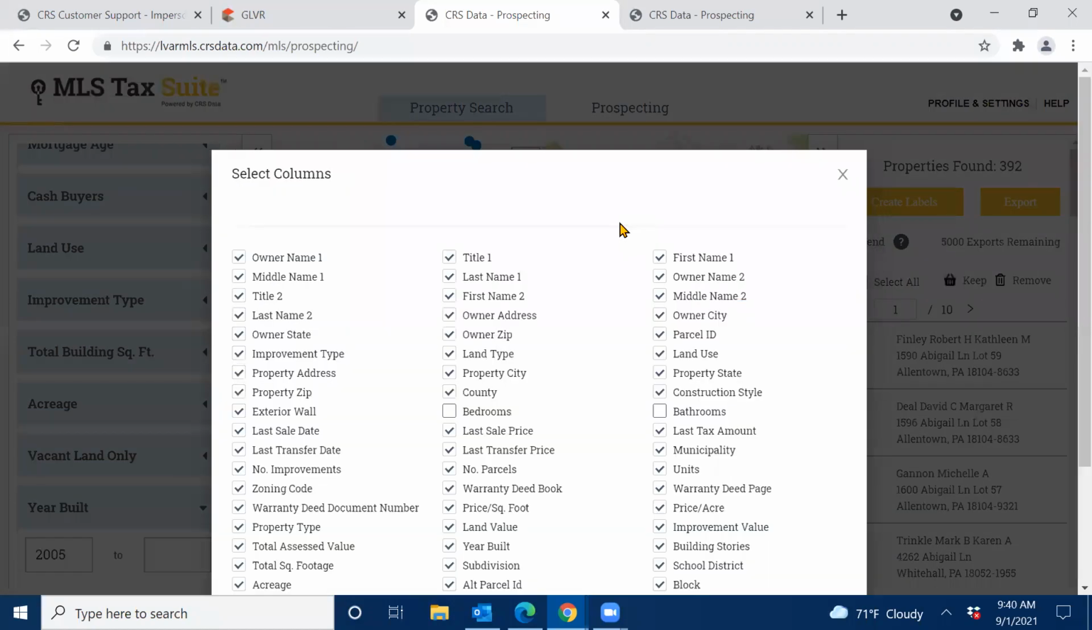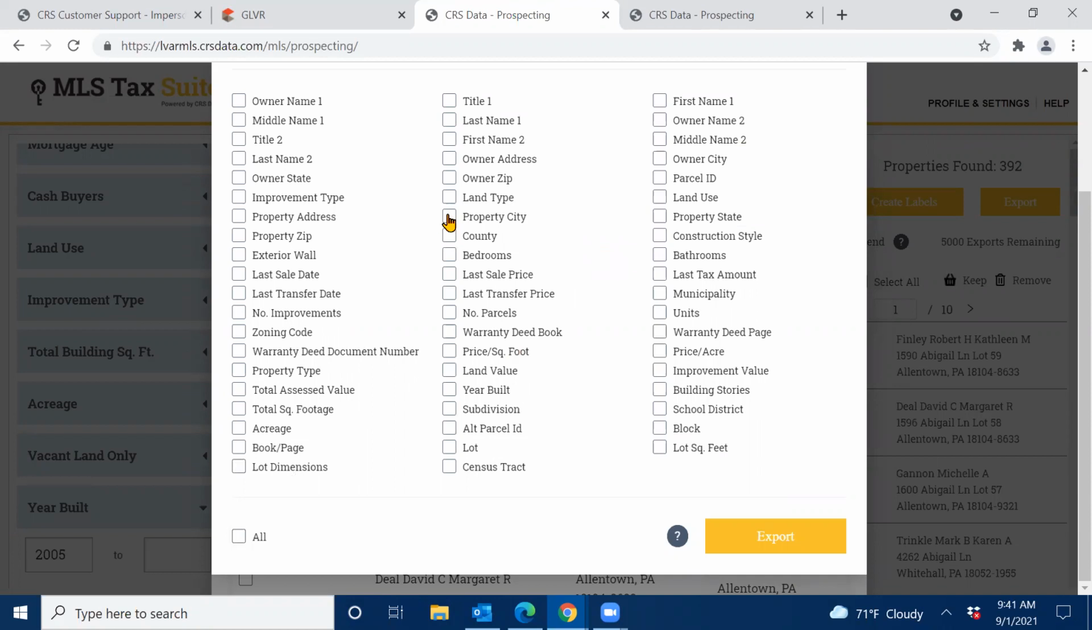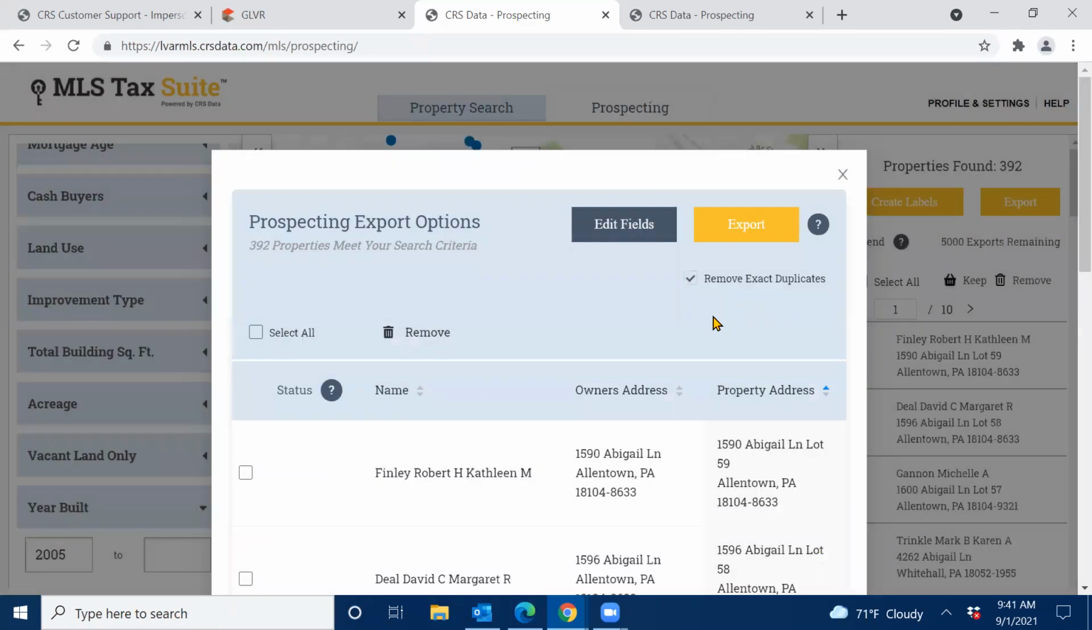If you click on Edit Fields, as we look at our columns, there are 58 columns here. You can select them all, as you see on my screen, or we can pick and choose. And as you go through, you can pick and choose the ones you want to export. In the bottom right-hand corner, you can go ahead and export. All right, let's go back up. We're going to X out of our Edit Fields option.